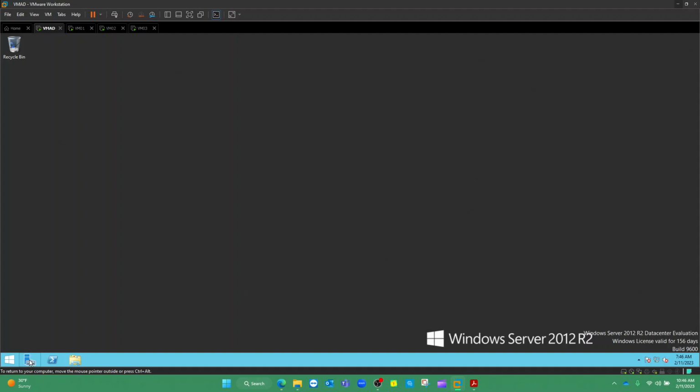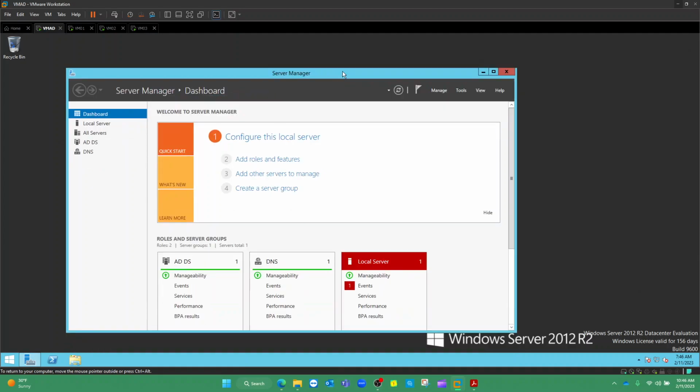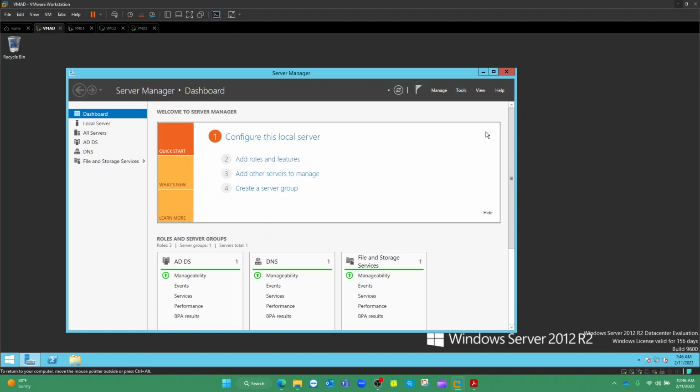So pull up the Server Manager. By now, we should be familiar with the icon of the Server Manager, this briefcase right here. Double click to pull it up and come to Tools on the top right. Come down to Active Directory Users and Computers. Click on it.